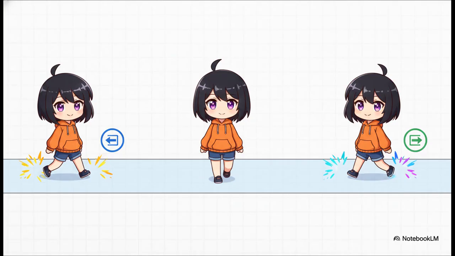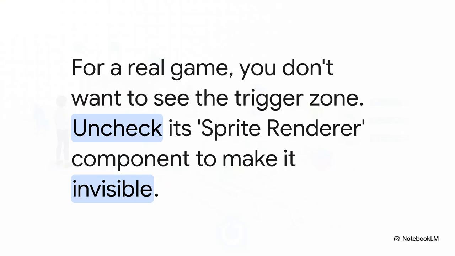Now, something really important to understand is that OnTriggerEnter2D fires just once on that first frame of contact. It doesn't keep spamming the message while you're sitting inside the zone. It's just for the entry event. Now, if you need to know when the player leaves, like to change the music back, Unity has you covered. There's a sister function called OnTriggerExit2D that works the exact same way, but, you guessed it, for when you leave the trigger zone.